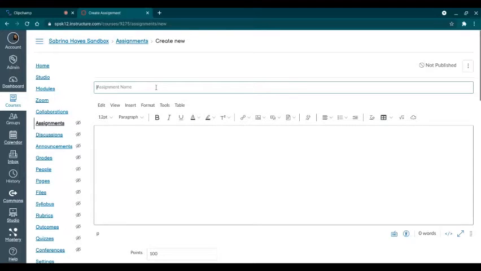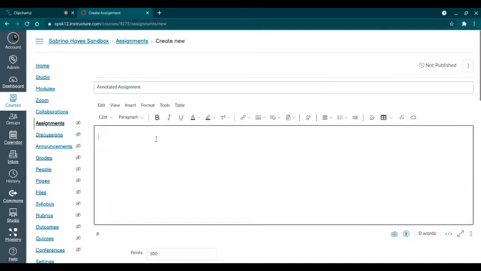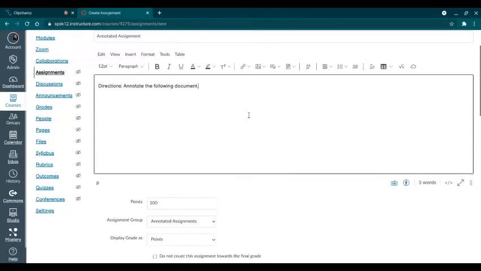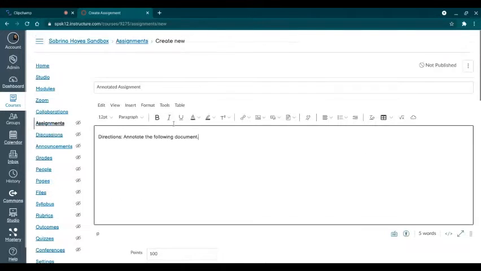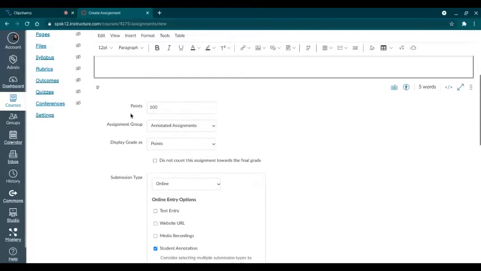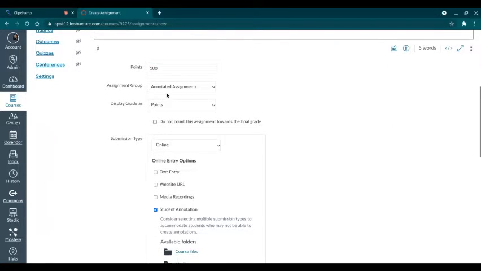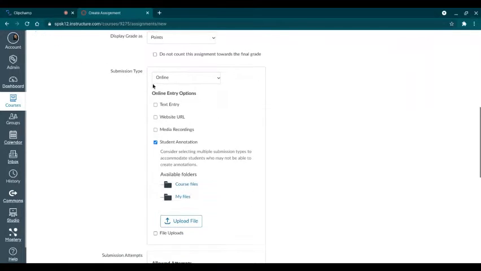Right, I'm just going to call this, for our example here, annotated assignment. Right, and then here in the rich content editor, I can just put directions: annotate the following document. All right, and so you can add the different elements and settings that you need to add, so you can place a point value. If you use assignment groups, you can add assignment groups here.